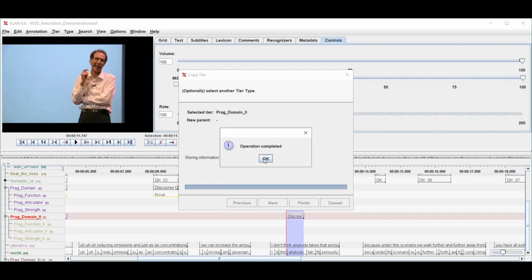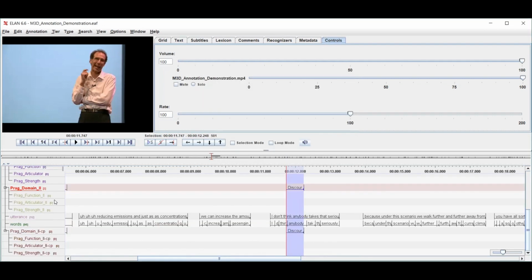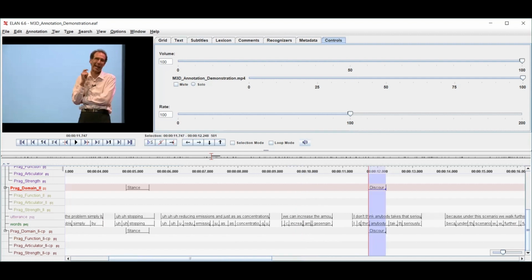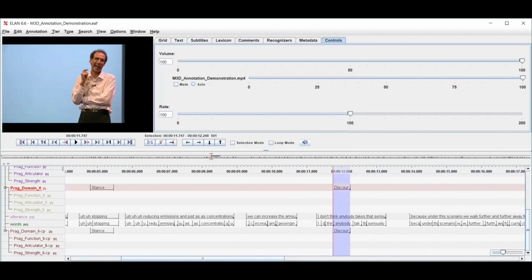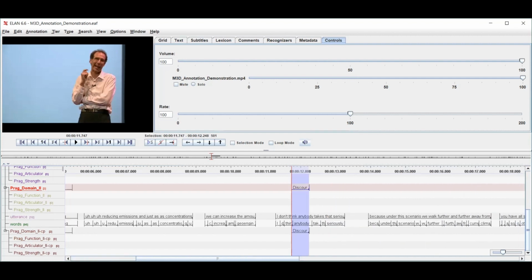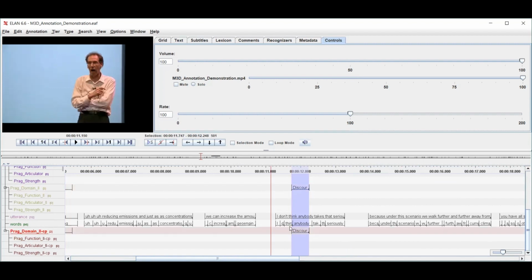So if you have other annotations on this tier, then you'll want to get rid of them. And I'll show you how to do that now. So here I have the pragmatic domain, and here I have the copy. And you see here I have discourse. You can also see those earlier tiers. What you want to do at this point is just highlight this tier. Make sure that your cursor is next to the one that you're going to want to keep.